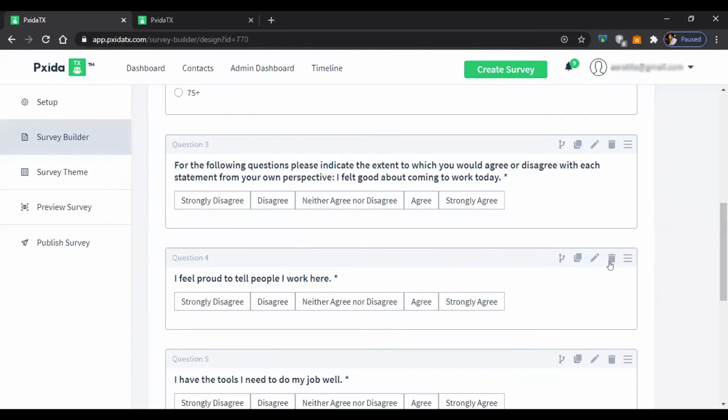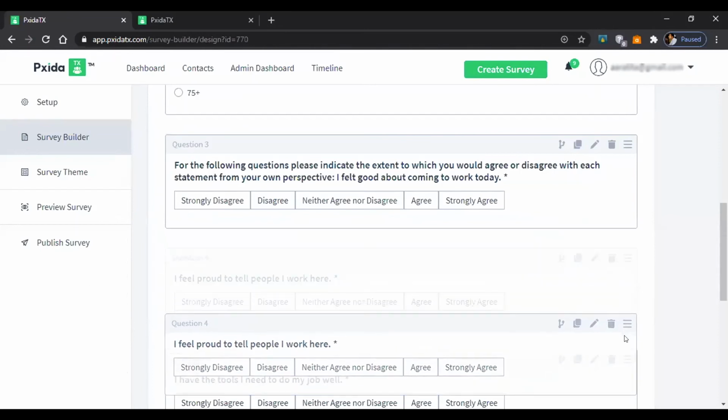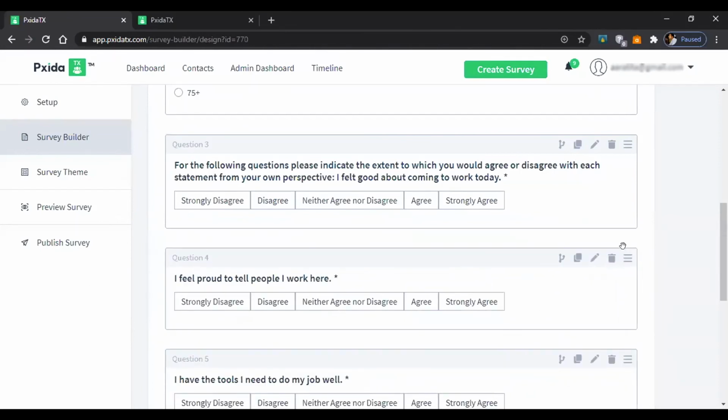So you also have the option to delete a question if you do not like it. If you want, you can also shuffle the order of the questions.